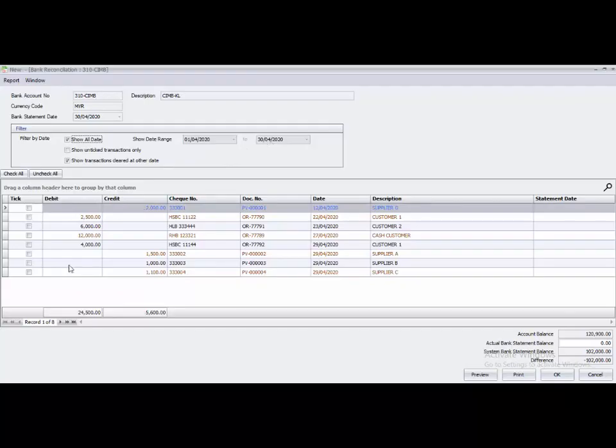First step is for you to key in the actual bank statement balance. The actual bank statement balance is at the bottom right side. You can see there is an actual bank statement balance here. So you have to refer to your bank statement. What is your actual bank statement balance? So you put 107,500, and you can see there's a difference of 5,500. To make the bank reconciliation balance, this difference must be 0.